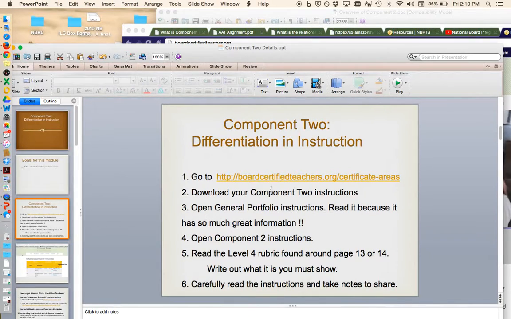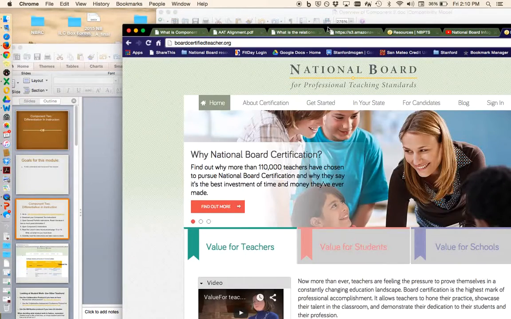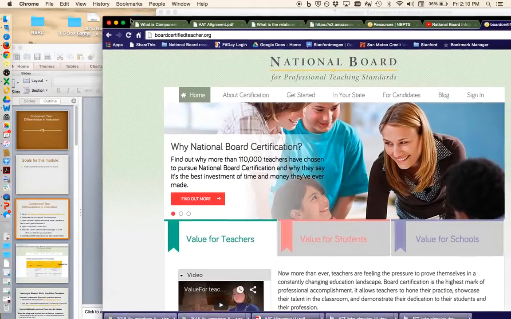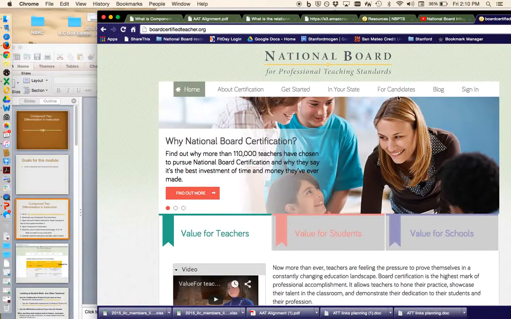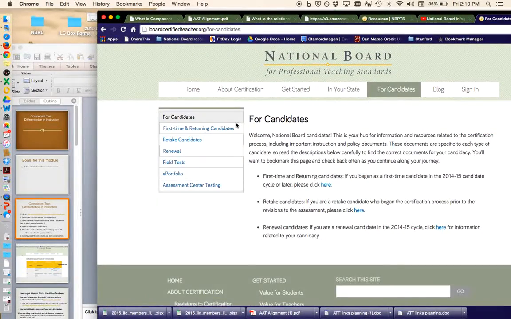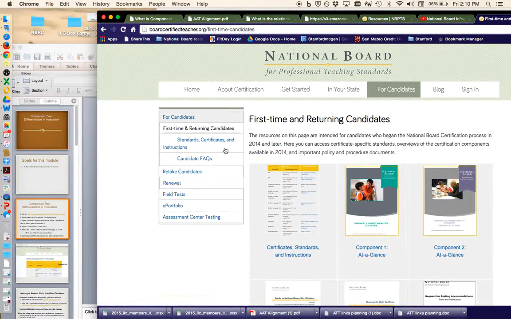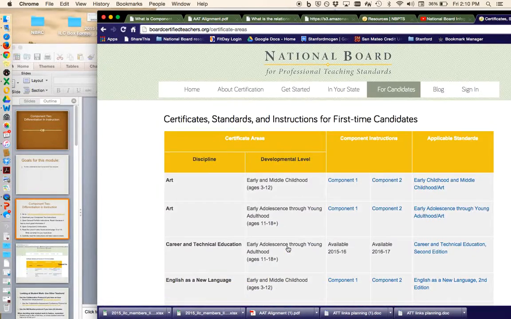So you want to go to the boardcertifiedteachers.org certificate area site and download your Component 2 instructions. Now I'm going to actually show you what that looks like. Hopefully by now you're pretty familiar with this site. You're going to go to for candidates, first time candidate, certificates and standards. And let's say you're in art, early and middle childhood. Here it says Component 2. By the way, here are your standards. And okay, so we download Component 2 and you'll see over here it's downloading.